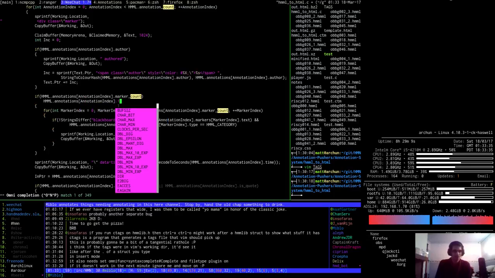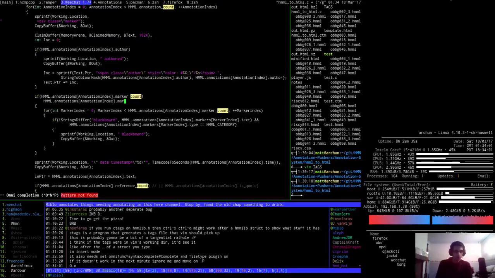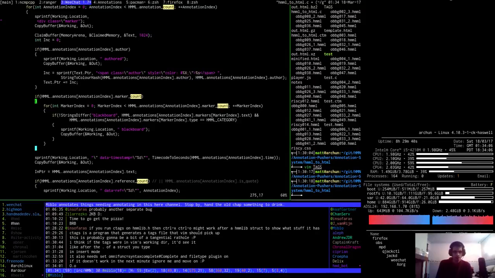There you go. It's done something, hasn't it? Don't think that's what I'm after though, is it? Because this should show stuff like, for example, the marker counts. That's a shame. Maybe it's just not finding the tags file.